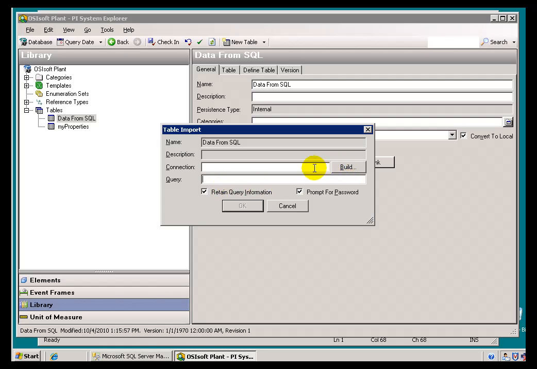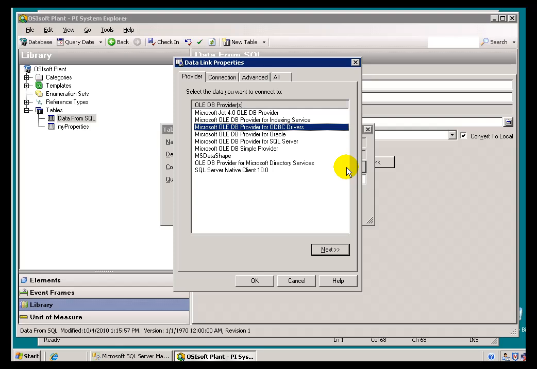So we'll start by building a connection string. That's what this field is all about. That's where you would put a connection string. If you already have a connection string and you're familiar with what that is, go ahead and use that. But I'm going to use the graphical user interface that comes from Windows. This is really basically a Windows construct here.